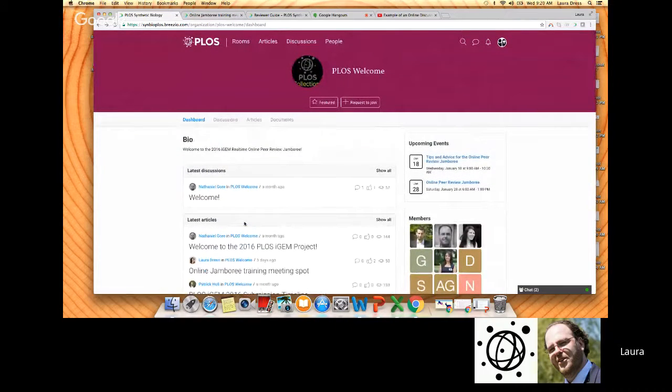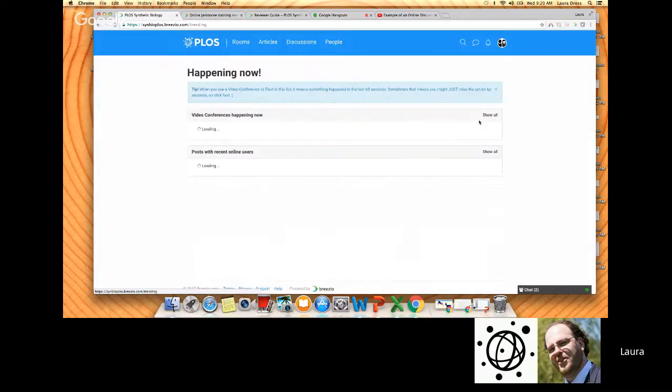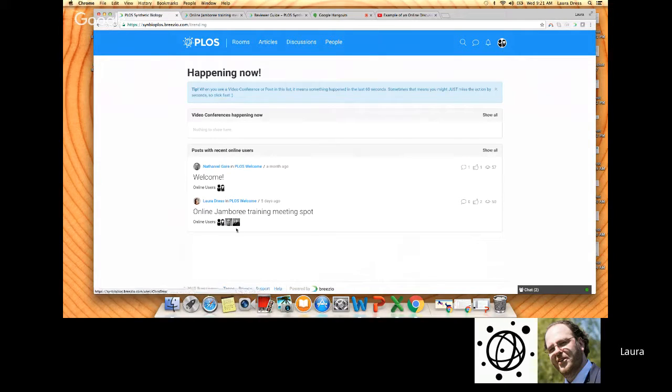It's got lots of information that you'll find useful all the way up until the live event and during the event. During the event, too, you can use this happening now feature to see where all the action is. Right now there are 3 people in this training meeting spot, which we'll go into in a second, and I was just in the welcome room. If anyone's hopping on a video conference, you'll see that here. So you'll be able to see where all the live action is during the event with that happening now. And I'm just going to click on this and go right to the training meeting spot.